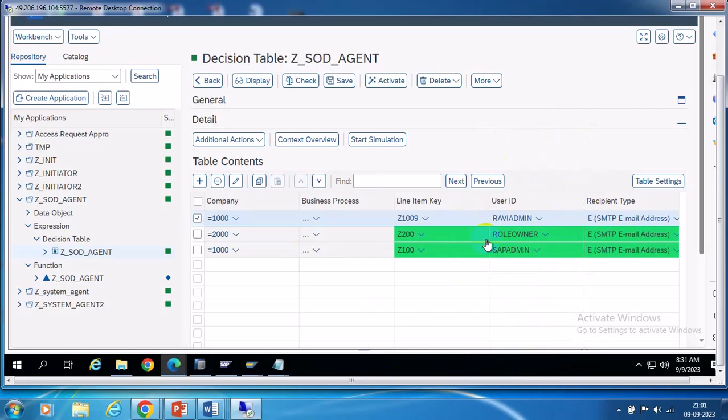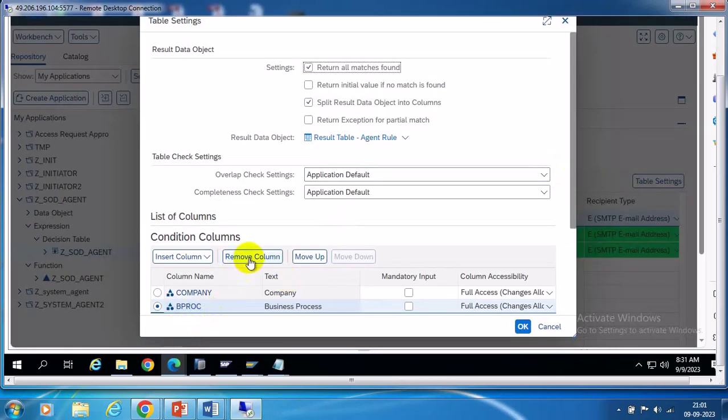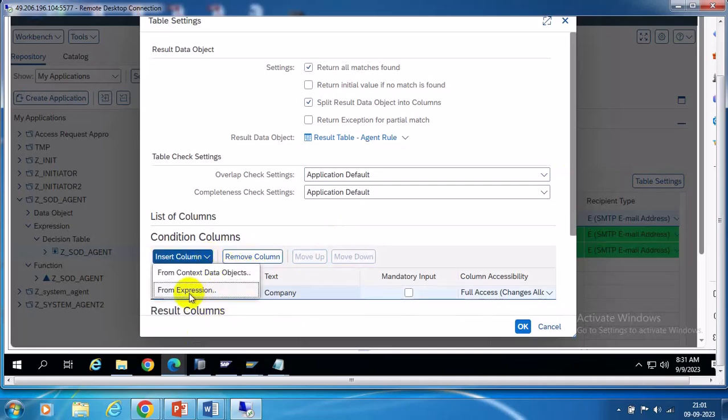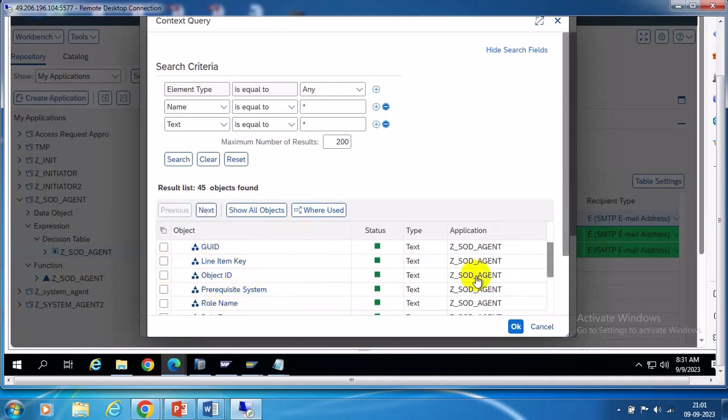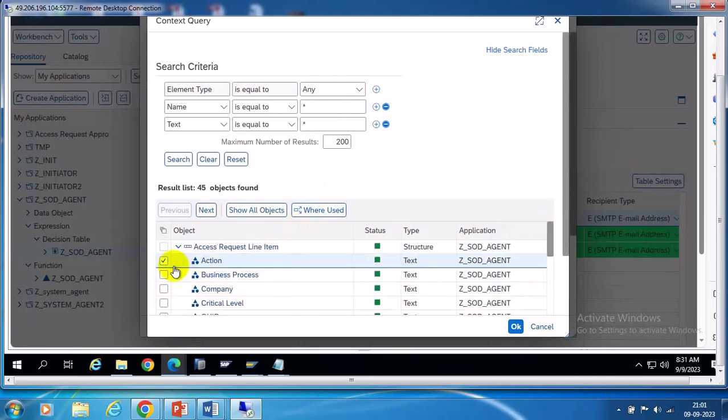Okay, any questions? Girish, why are we just targeting the business process only here? We can target anything, right? Yes, you can select. You can target anything. Maybe you can take department. Yes, exactly.